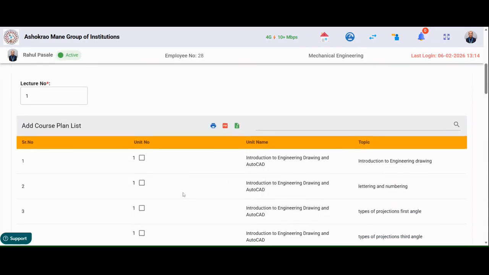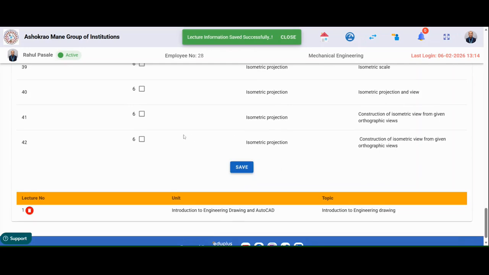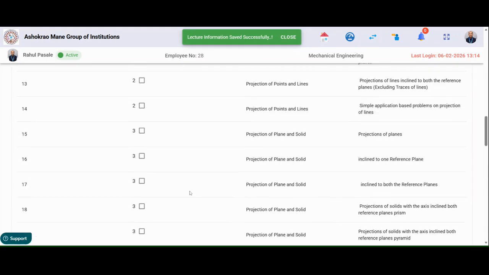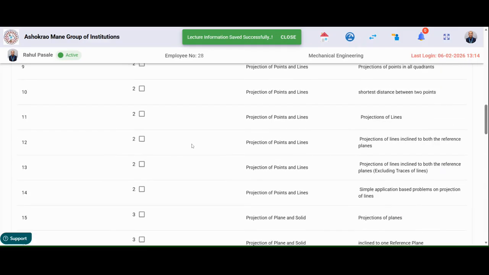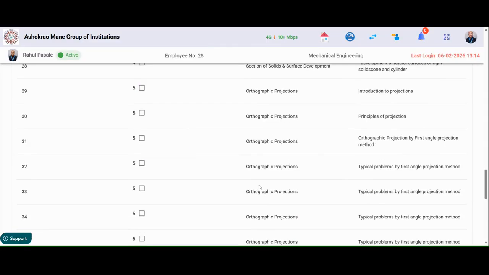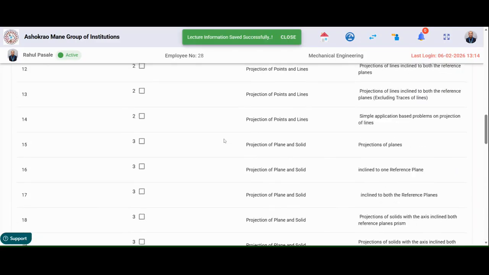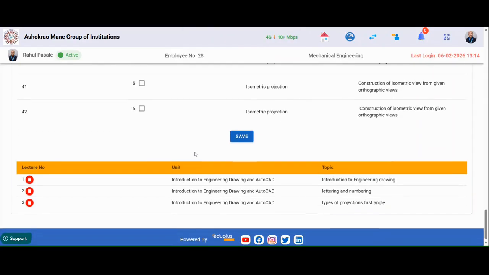So for that, what to do? First of all, click the unit number here, 1, then click on the add save button. Like this, one by one we need to add these. Take care that you don't add all the points in a single click. If you add all the points or 2 to 3 points in a single click, it will appear that all the points will be covered in a single lecture. That's why we need to add them one lecture at a time like this.